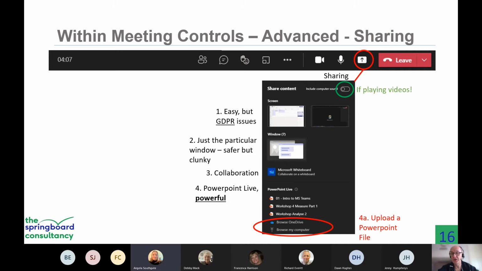First thing I'm going to cover is sharing. I'm hoping that you've all got the new update, so that when you click your sharing button, which is the little up arrow next to the leave button, you get that coming up on your screen now rather than the old type. If you haven't got this version, it's coming. It'll be the same as this very soon for you. They're just rolling it out at the moment.